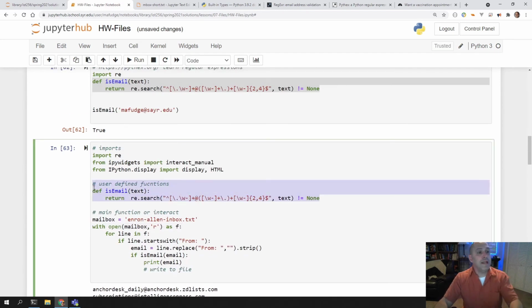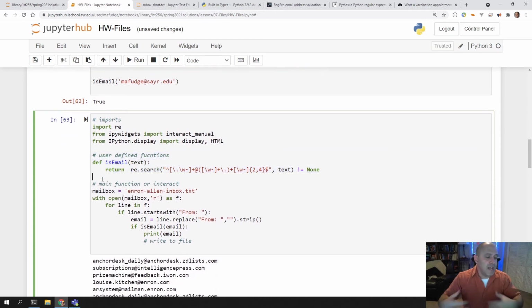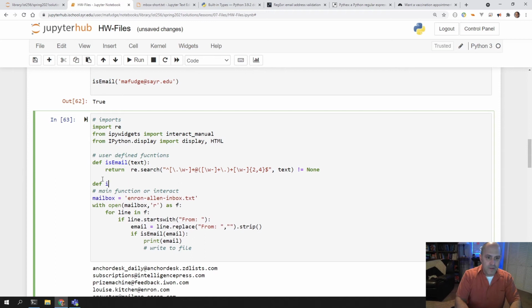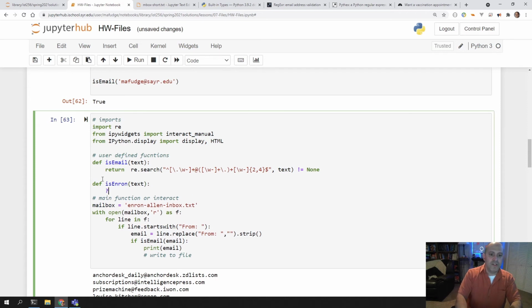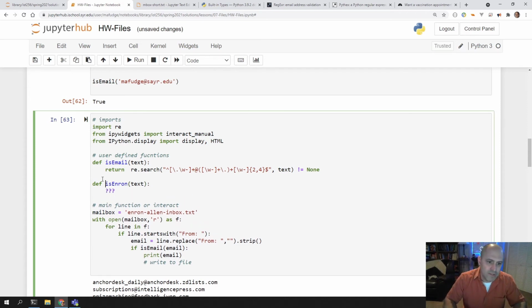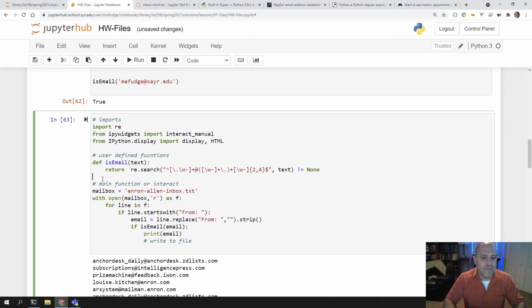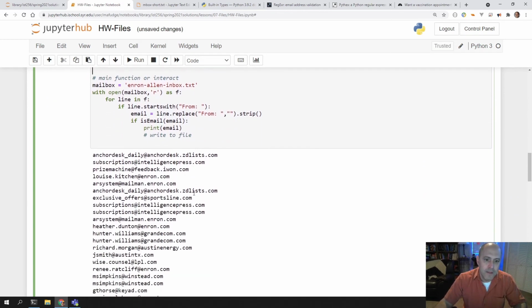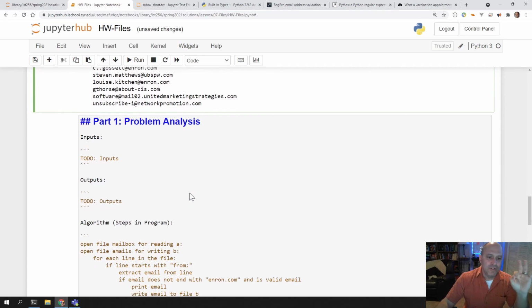Now you might want to write a function that checks to see if it ends with enron. You could do that. You could say def is_enron(text), right? And you can write your own function that does that. I would be impressed if you did that. That's cool, but I didn't ask you to do that. You don't have to do that. Okay. All right, so we're getting a lot closer to the solution then.